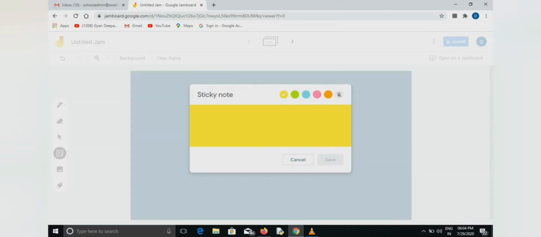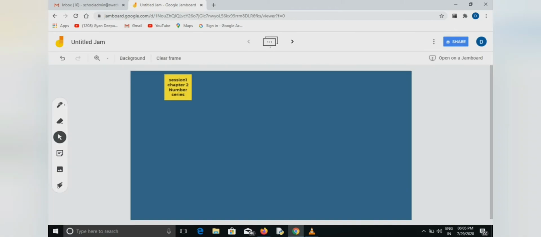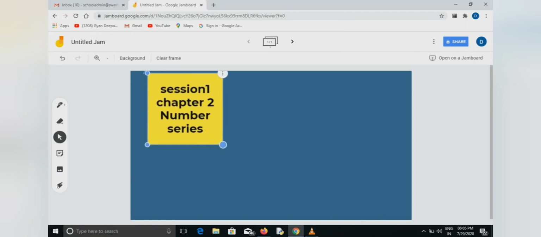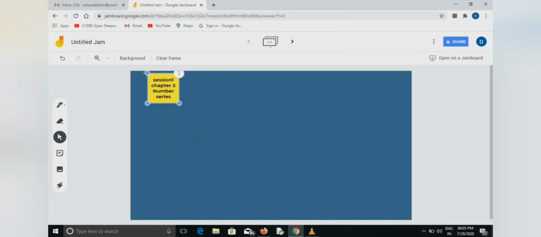Then you can also use sticky notes by typing your session content, or the keywords related to your topics, or the message you want to convey. It is very easy to type sticky notes. You can type here and place it on your Jamboard. After typing that, you can click on save, and then the sticky note will be displayed on your Jamboard like this. Then you can resize or place it wherever it's required.